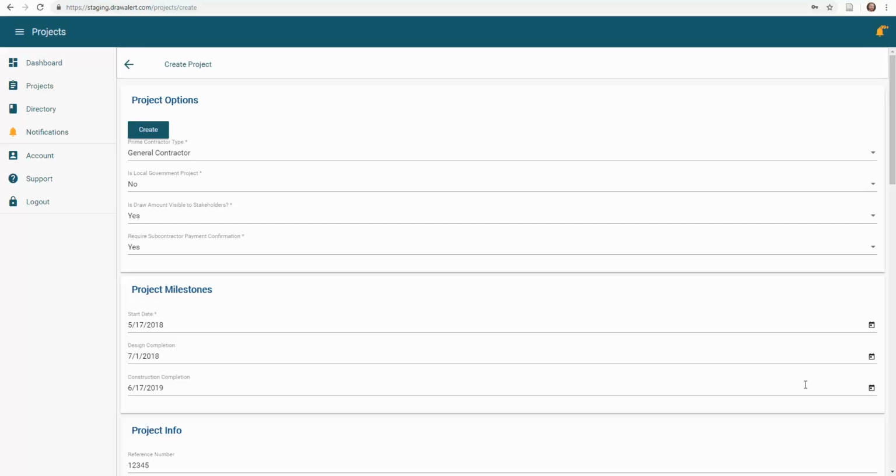You'll be asked to set some project options here and then provide some general information about the project. Most of the information you provide here will be visible to other stakeholders on the project. We're going to start with this window already all filled out, and we'll just go through and look at some of these options here. As always, any field marked with a star is required.